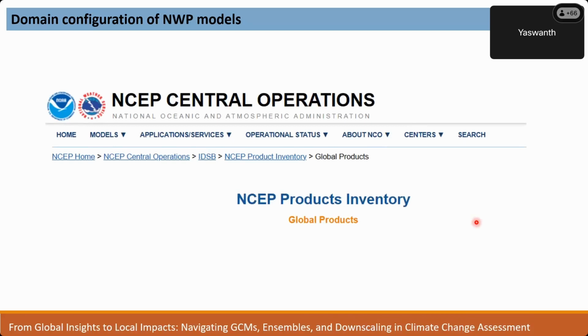A typical example to show the initial and boundary conditions from a global model is the NCEP, that is, the National Oceanic and Atmospheric Administration. They provide initial and boundary conditions, and these are the forecasts available for the entire globe at 25 or 30-kilometer resolution. I will select these data and provide them as the initial and boundary conditions to the numerical weather prediction model for the region of interest.